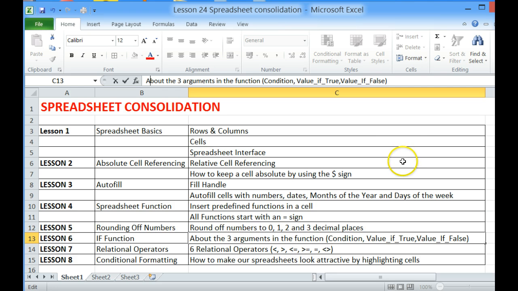In Lesson 2, we learned about absolute cell referencing. We first learned about relative cell addressing. Thereafter, we learned how to keep a cell absolute by using the $ sign. In Lesson 3, we learned about the autofill command. We learned about the fill handle of a cell. We learned how to autofill cells with numbers, dates, months of the year, and days of the week.